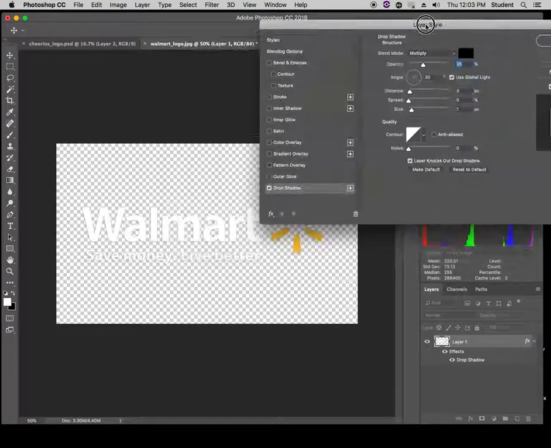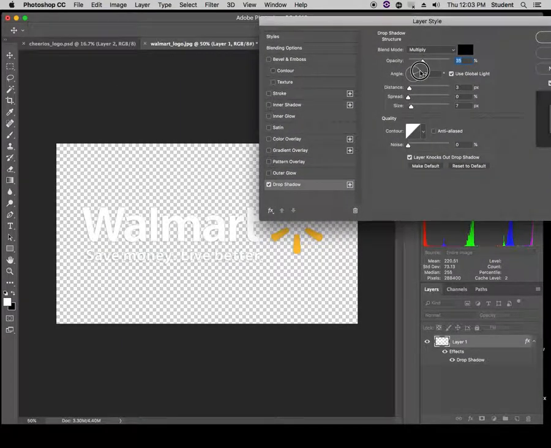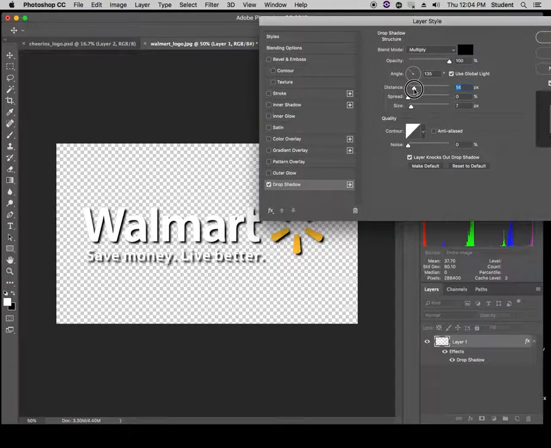Okay, let me just move this out of the way so you can see what we're doing. I'm going to set the angle to be 135. It just makes it go down and to the right. That's just because I like it that way. I want the opacity to be 100%. Okay, put the distance out a little bit from 3, but don't make it be too much because it looks weird. I'm setting it at 10.